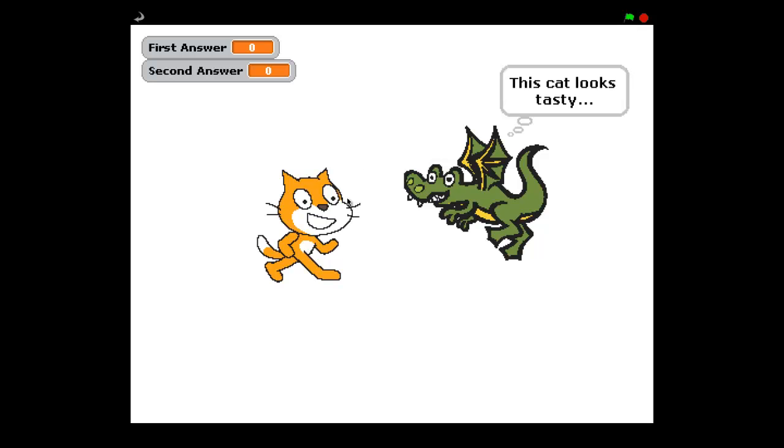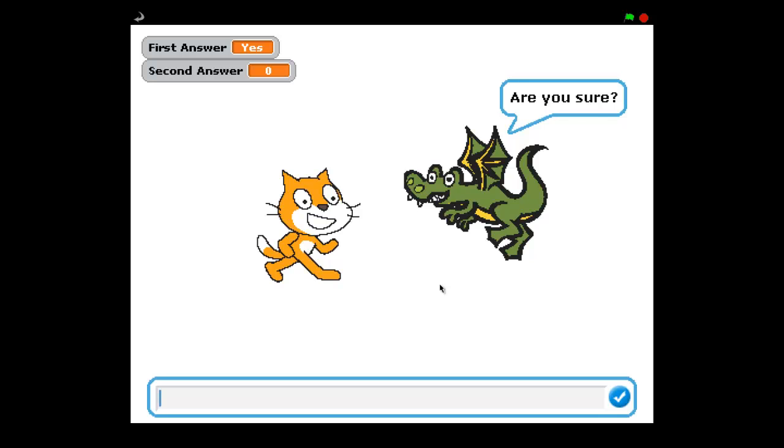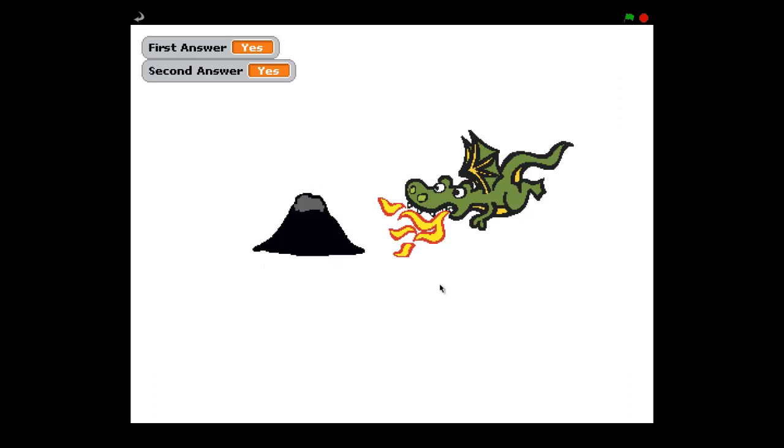The cat says, "Hello, Mr. Dragon." The dragon thinks that this cat looks tasty and then asks us, should the dragon breathe fire on the cat? Let's say yes. And he's like, "Are you sure?" Let's say yes again. If so, the dragon breathes fire on the cat, and the cat turns into a pile of ash.